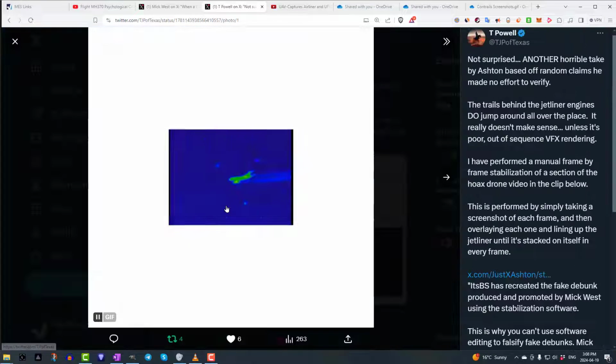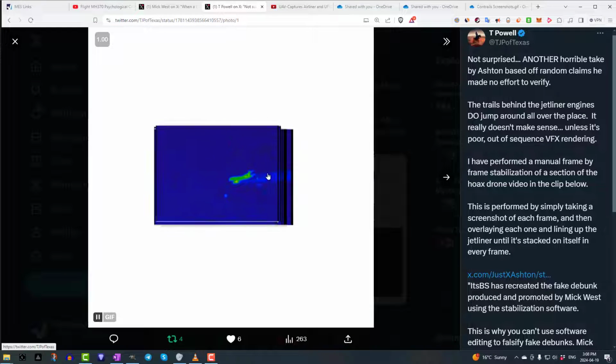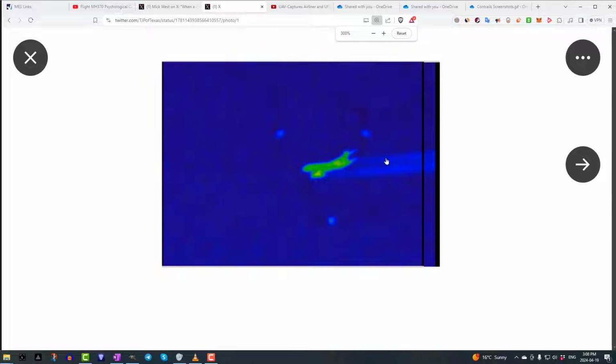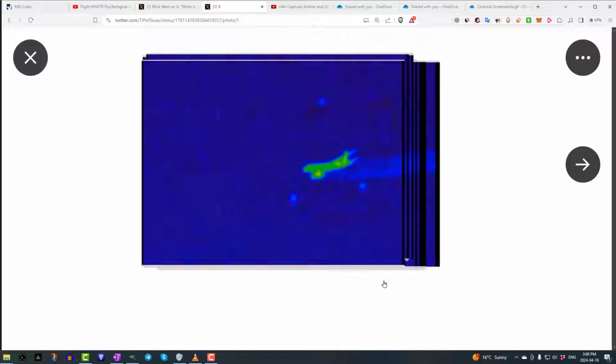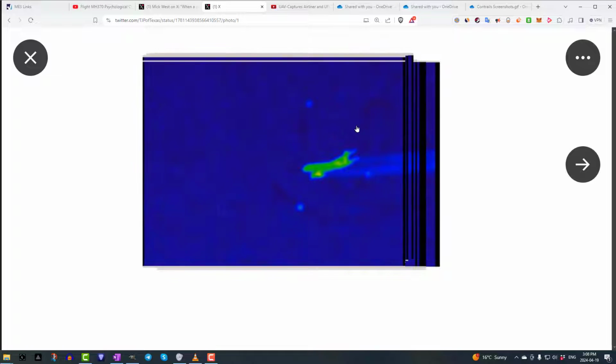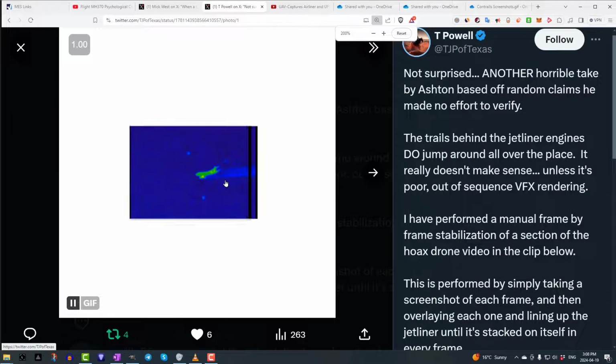But here it is, you overlay it there. You can see all the contrails moving up and down. Let's see if I can zoom in a bit more. There are contrails moving up and down when you stabilize the plane. And this is just screenshots, so there's no image stabilization software artifact or anything. It's just flat out screenshots.